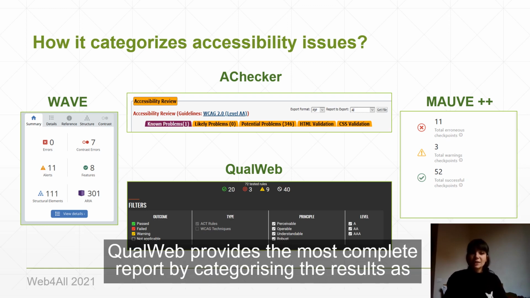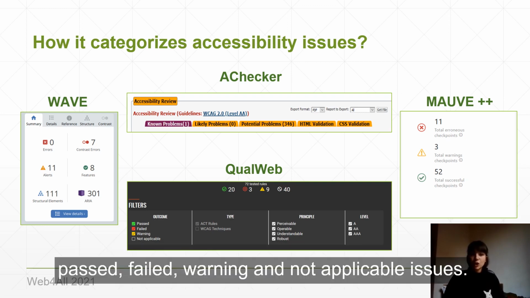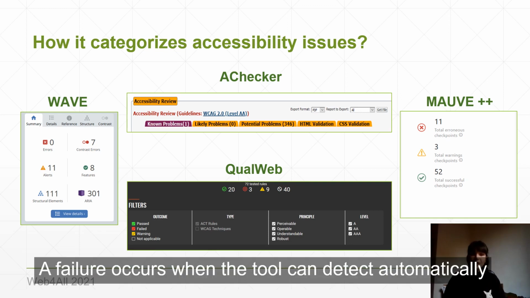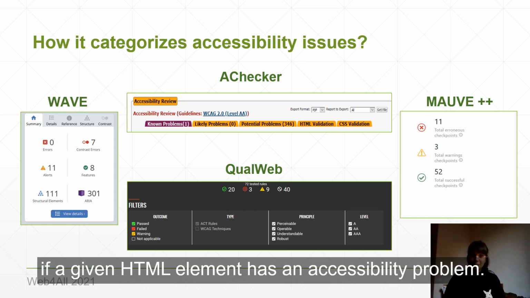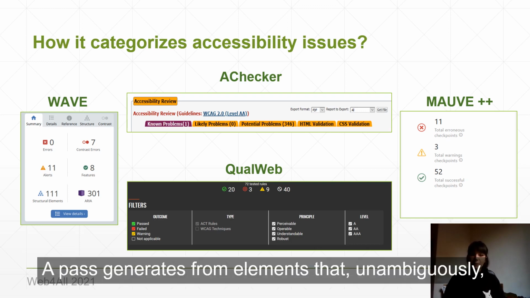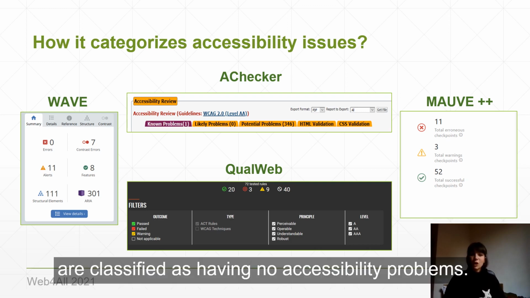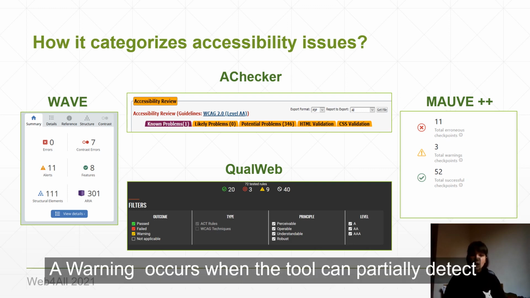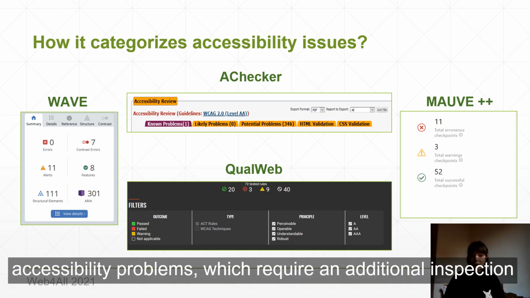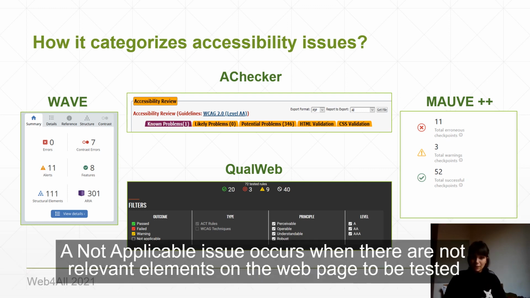QualWeb provides the most complete report by categorizing the results as passed, failed, warning, and not applicable issues. A failure occurs when the tool can detect automatically if a given HTML element has an accessibility problem. A pass is generated from elements that, unambiguously, are classified as having no accessibility problems. A warning occurs when the tool can partially detect accessibility problems which require an additional inspection. A not applicable issue occurs when there are no relevant elements on the web page to be tested.